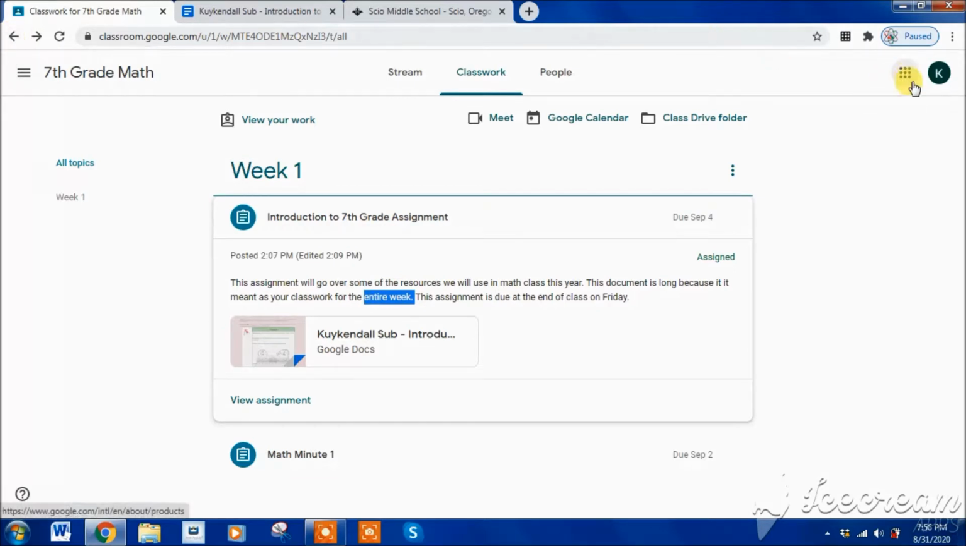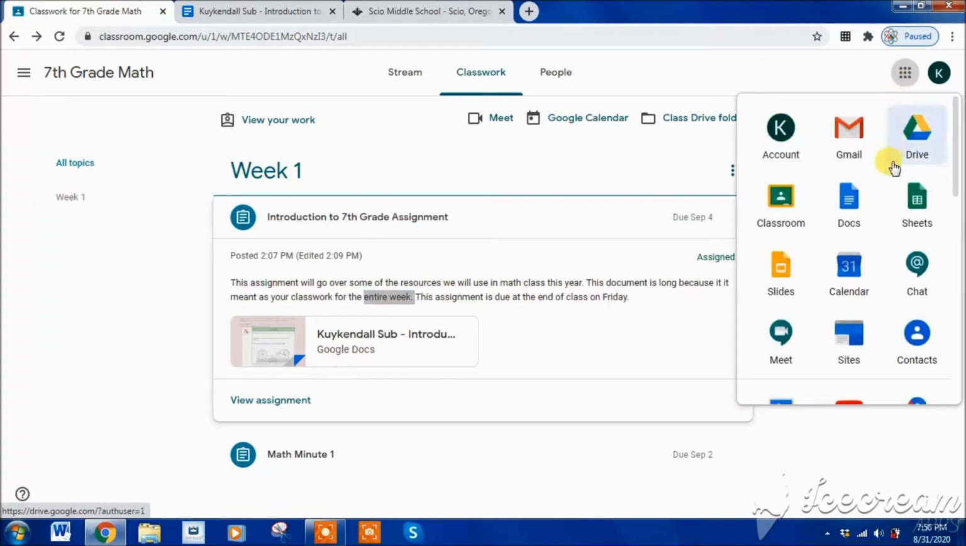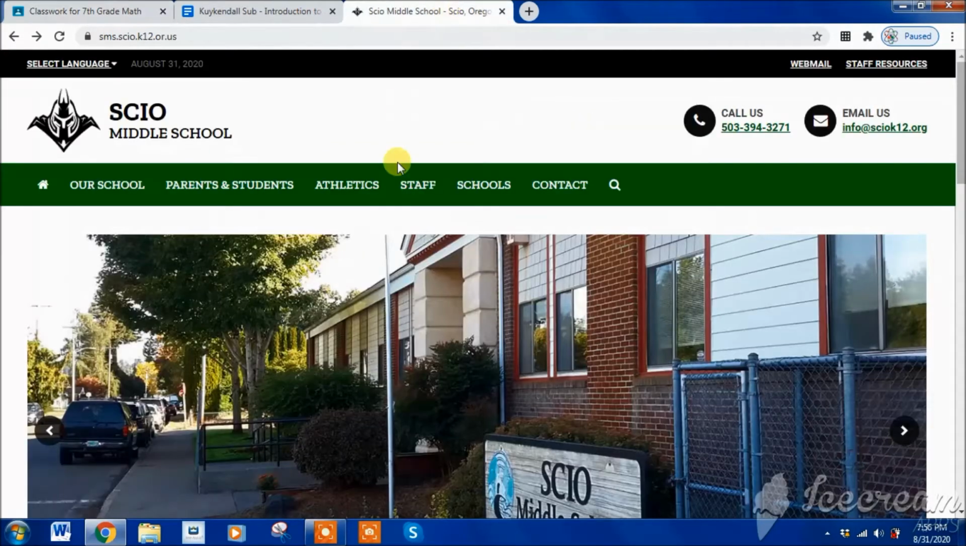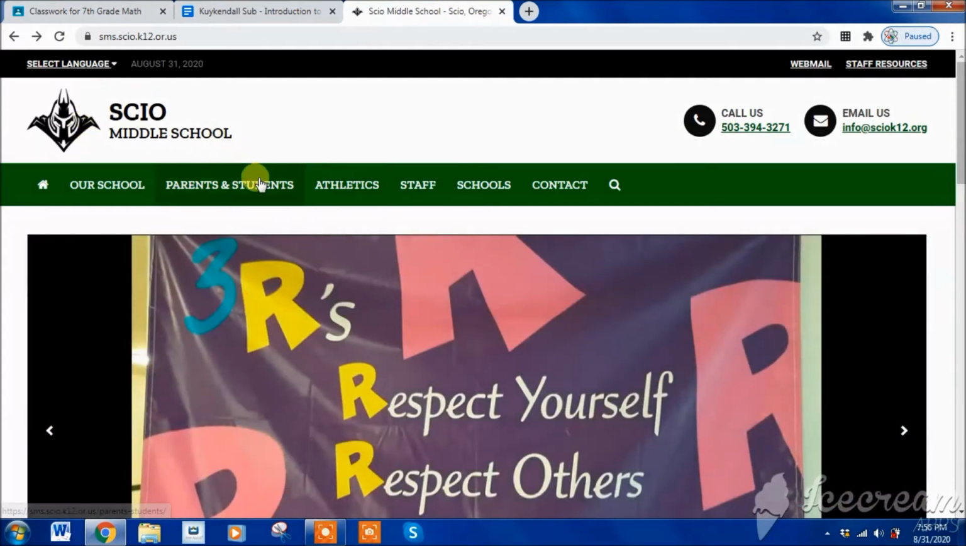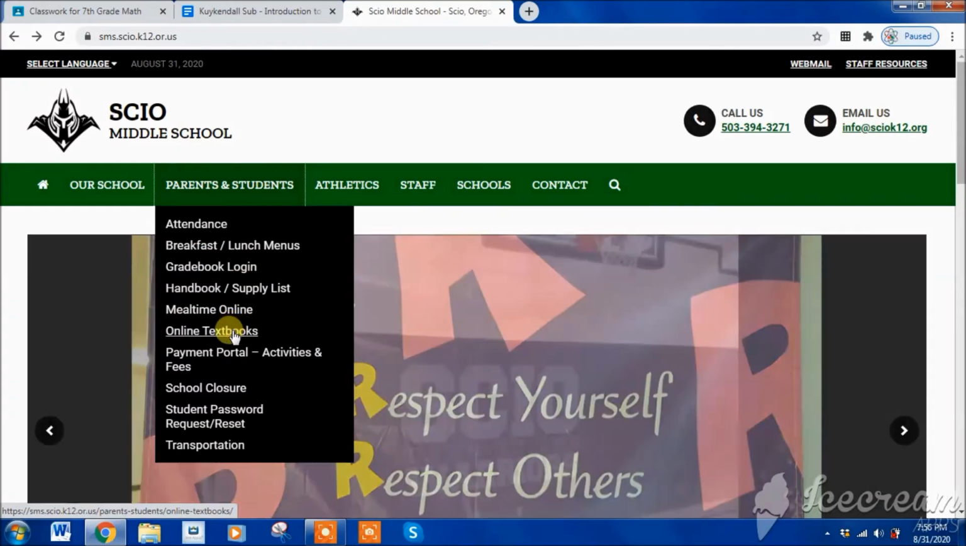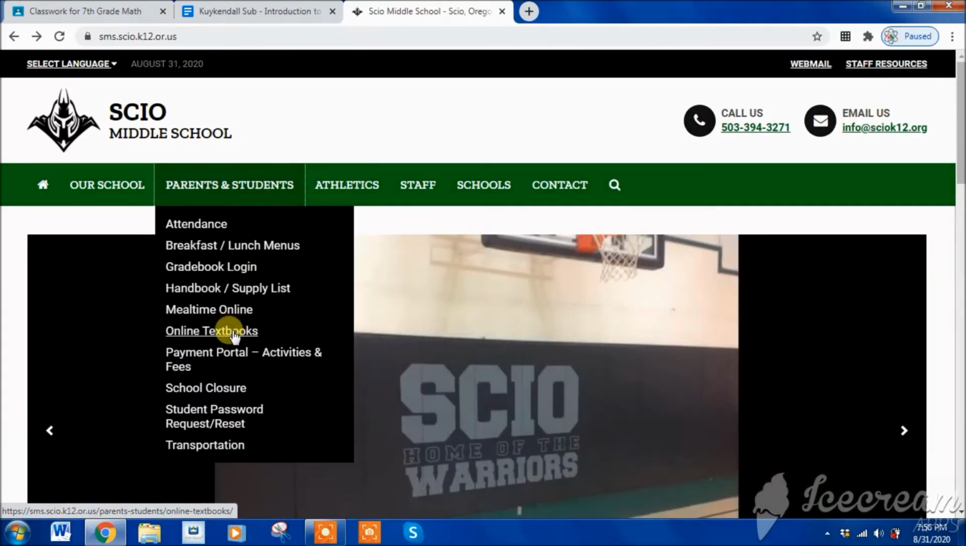Okay, so that is kind of the overview of Google Classroom. While we're here, I want to talk about this grid again, the Google grid. One really important thing for you is the language arts and science textbooks can be found in this grid. So if you scroll all the way down, there's this McGraw-Hill connection. You'll click on it, and that will take the students to a language arts and a science textbook. The other place for textbooks is if you navigate to the Scio Middle School website, there's a Parent and Students tab, and you can scroll straight down to online textbooks, and that's where geography and history will be.